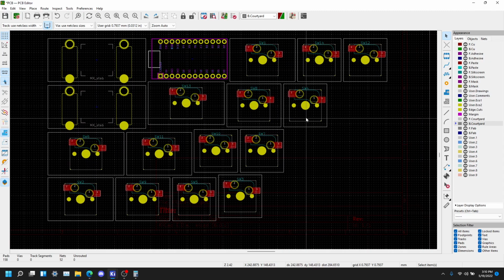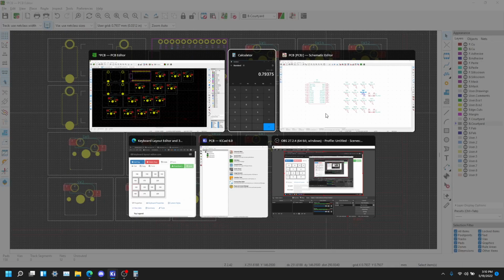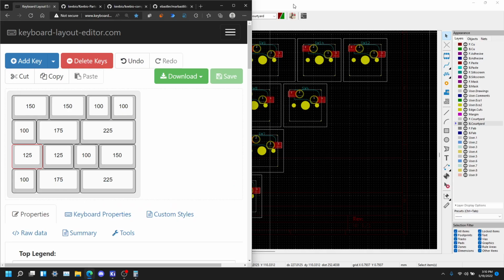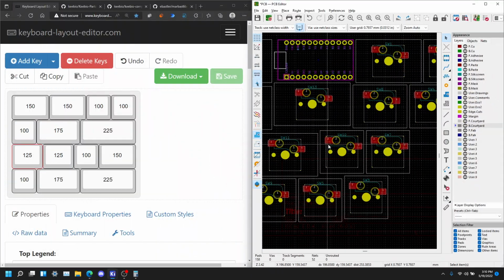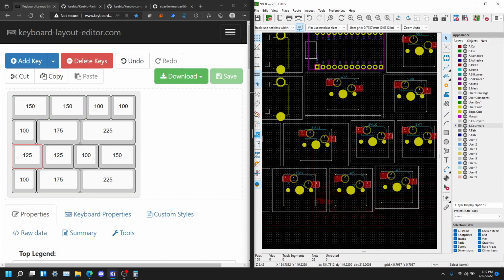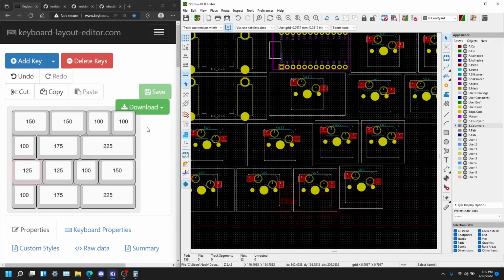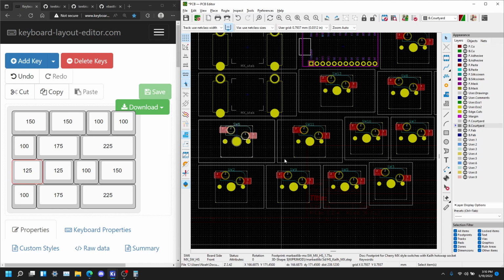Now, the hotswap sockets need to be on the back of the PCB. Right now, the red indicates they're on the front. We're going to do this in order. So let's go back to our layout and see what needs to go where. Switch 1 is at 1.5, so let's go find switch 1. That's switch 6. There's switch 2.